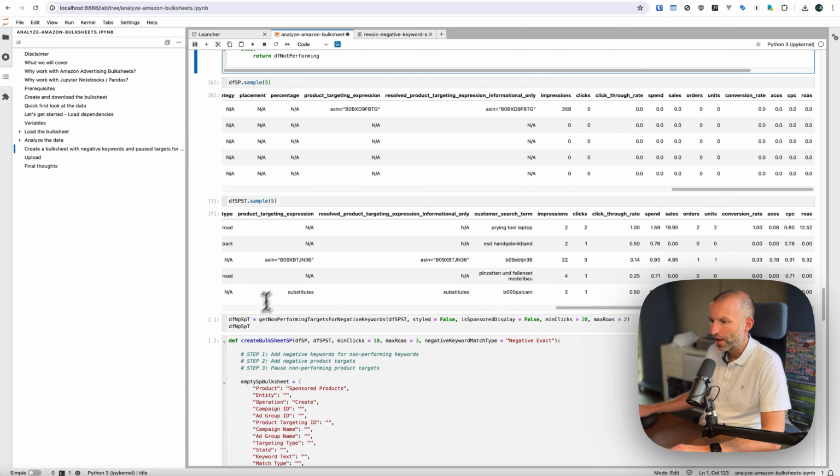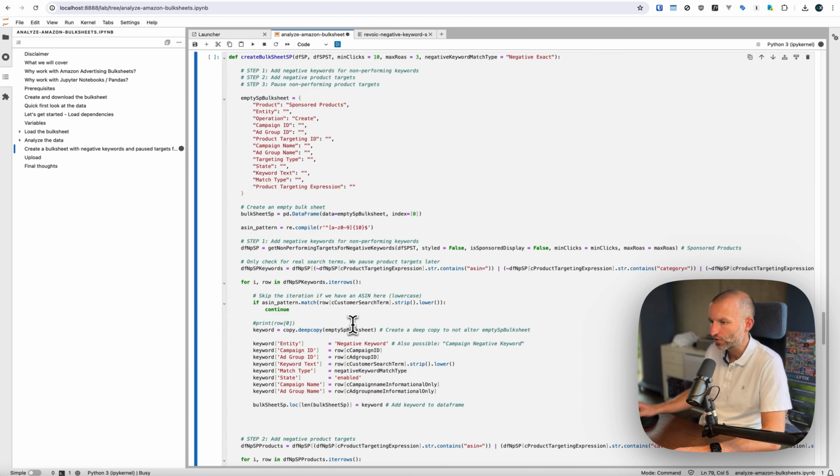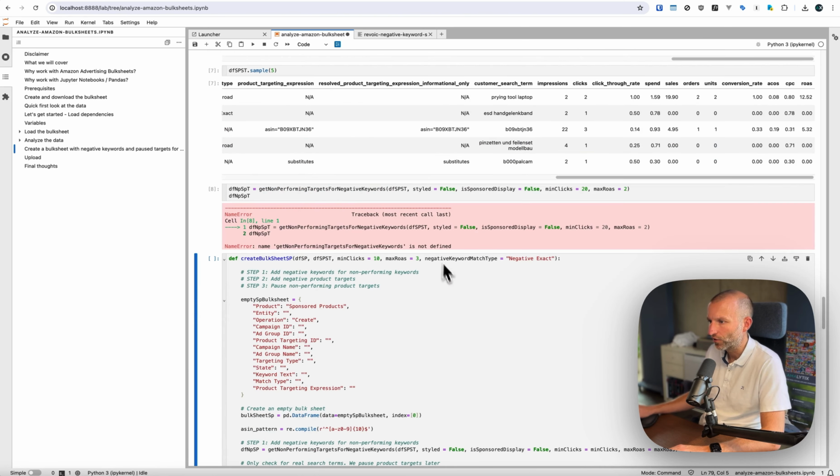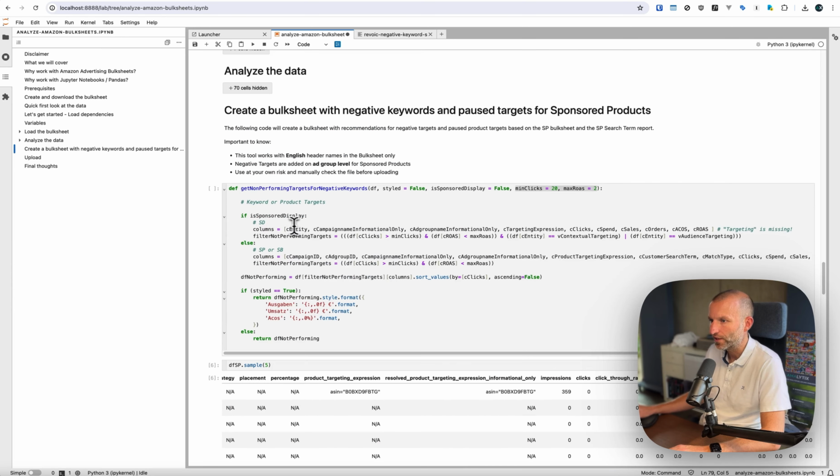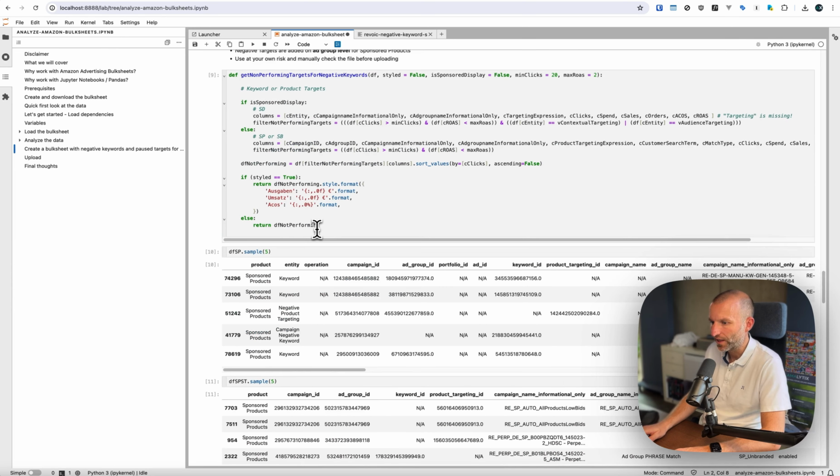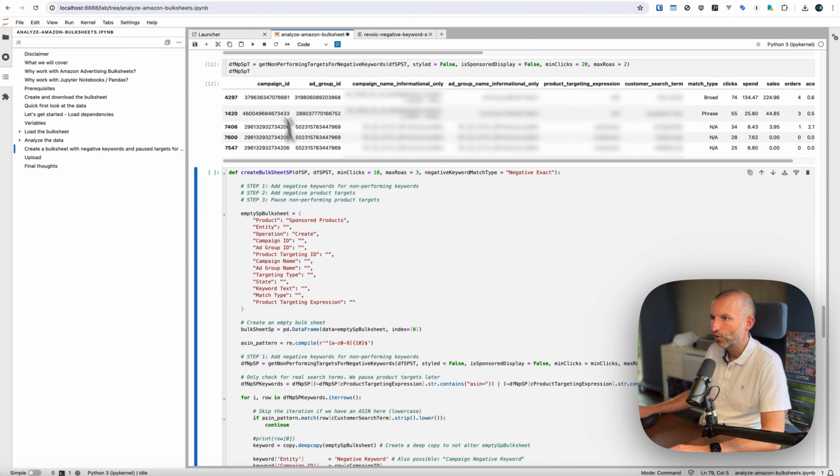Let's have a quick look at how this looks. I'm just running this right now. Oh, we get an error here right away, because I forgot to run it. So let's run the samples first again. And now let's take a look at how it looks.